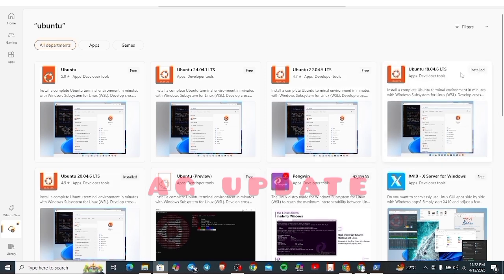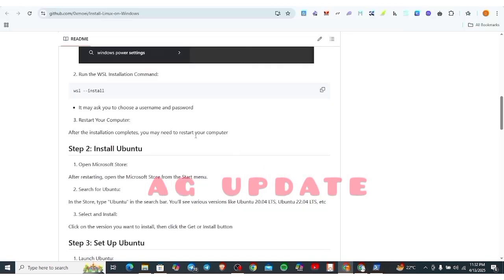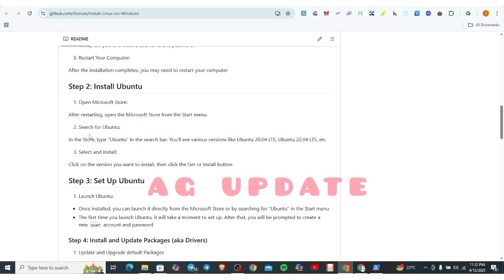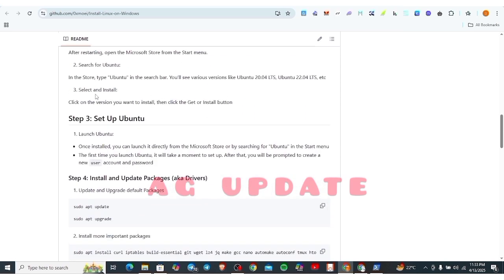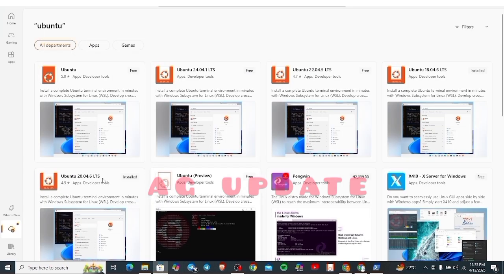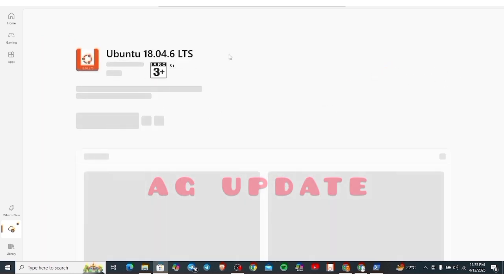So after you have installed Ubuntu, now let's visit the guide back. Install Ubuntu, search for Ubuntu in the store, type Ubuntu in the search bar. So done. Select and install. What you need to do is to click on the Ubuntu you want to install. Click on it. Then you're going to see get or install. What you need to do is to click on it.